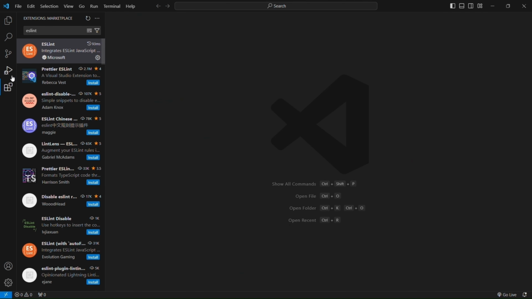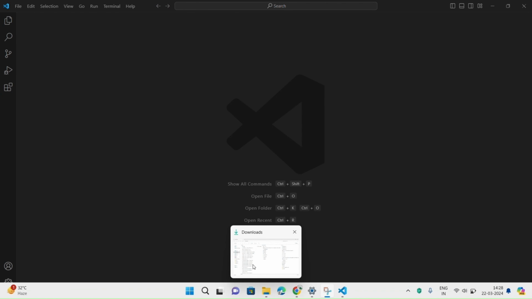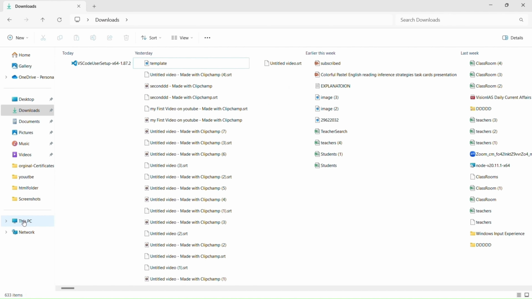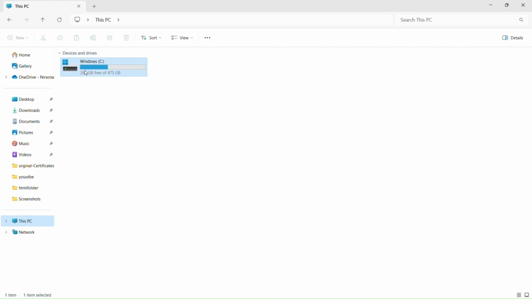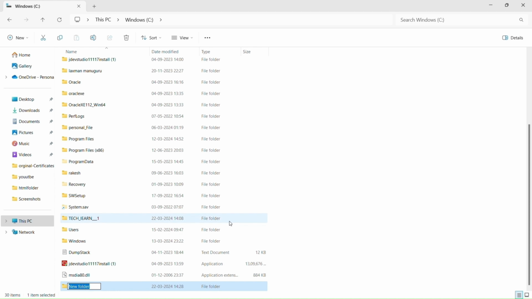Now let us close the tab of extensions. Okay. Open your file manager and create a new folder. Let me create a new folder in my Windows C drive. New folder. I will give the name as TechLab. Okay, I have created the new folder.